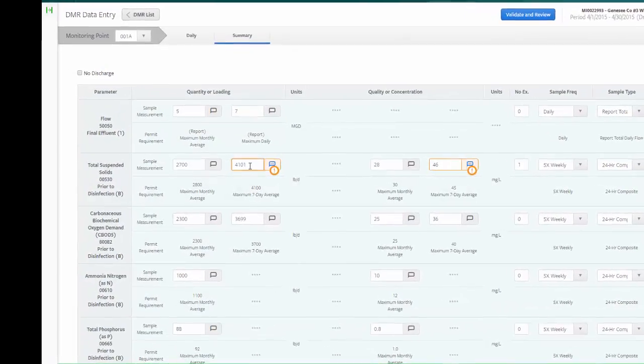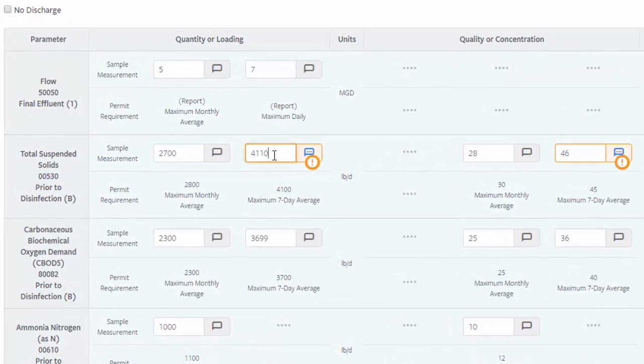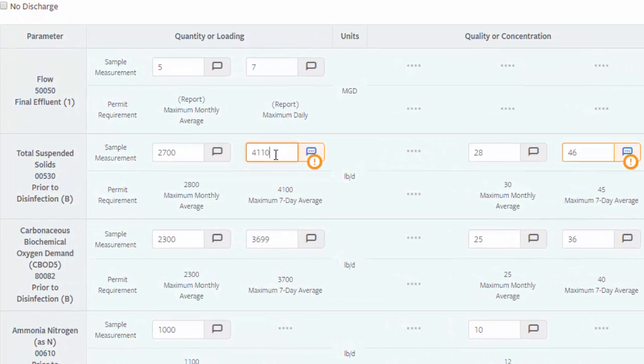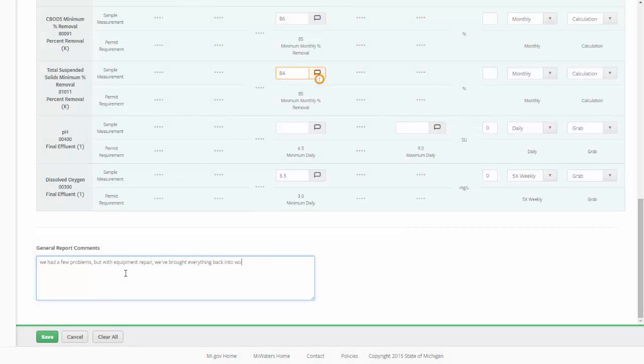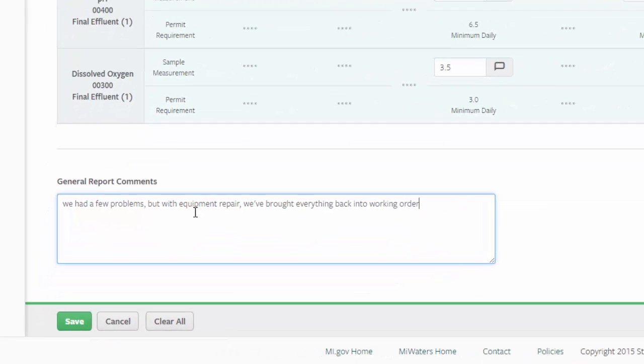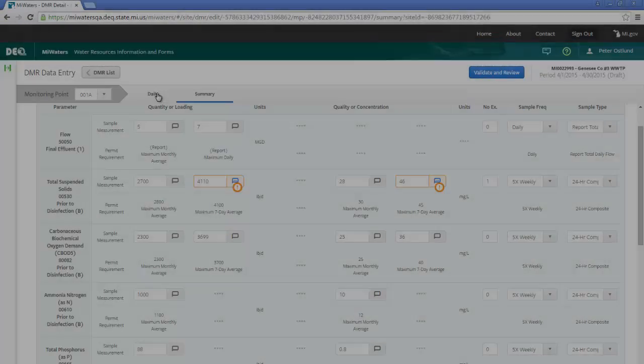If you enter a value that is a violation, MiWaters will indicate that it is a violation, and then you'll need to enter a comment to explain what happened. In addition to being able to enter comments for any one entry, you can enter comments for the whole form. Make sure you save your entries by clicking the green Save button in the lower left corner. Moving over to the daily sheet.